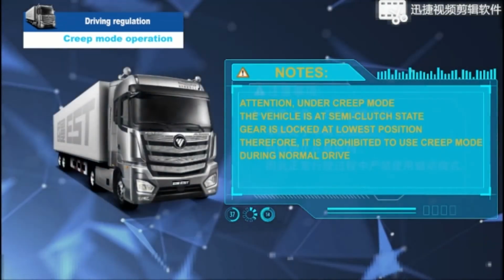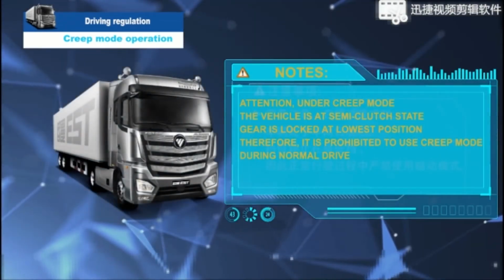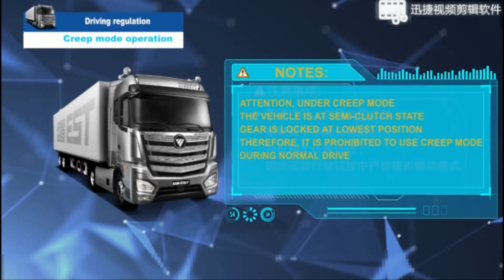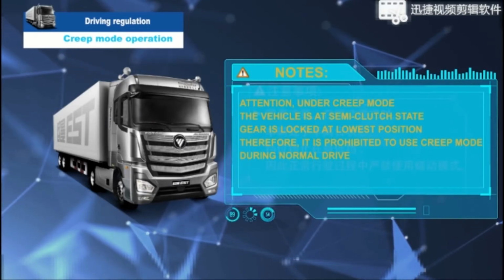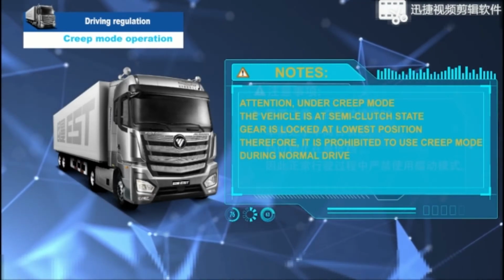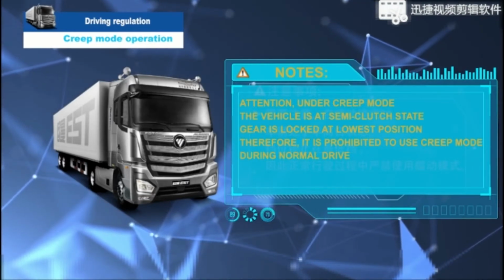Attention! Under creep mode, the vehicle is at semi-clutch state. Gear is locked at the lowest position. Therefore, it is prohibited to use creep mode during normal driving.